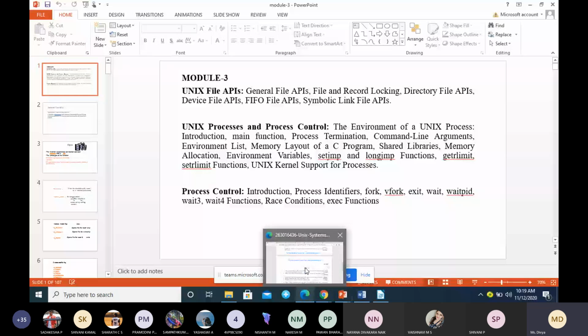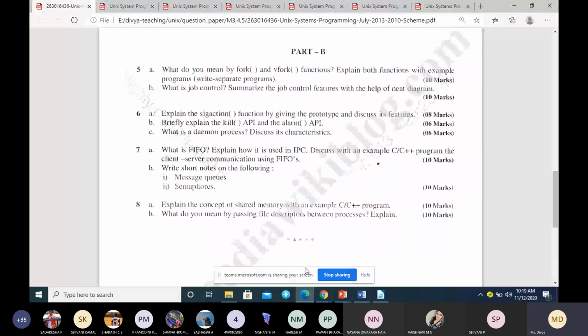This is our fifth module question. The sigaction function. What is kill? What is the alarm API? What is a Daemon process? What are its characteristics? So this is our fifth module question.